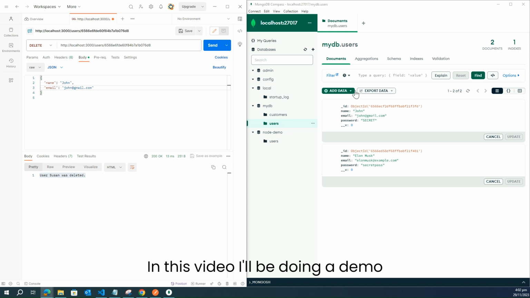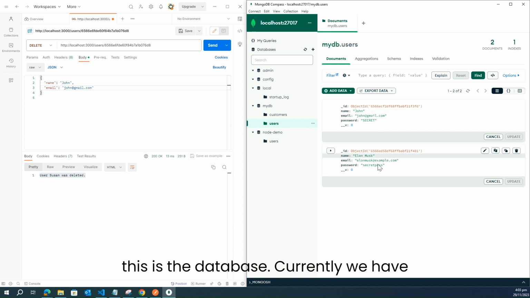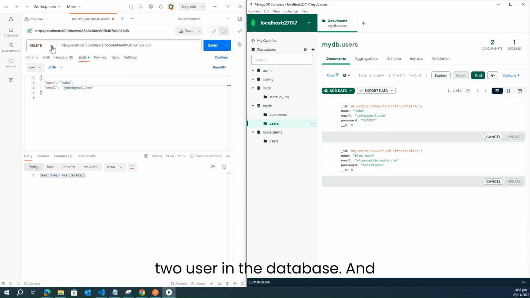In this video, I'll be doing a demo on the CRUD function using Node.js and MongoDB. So, as you can see, this is the database. Currently, we have 2 users in the database.